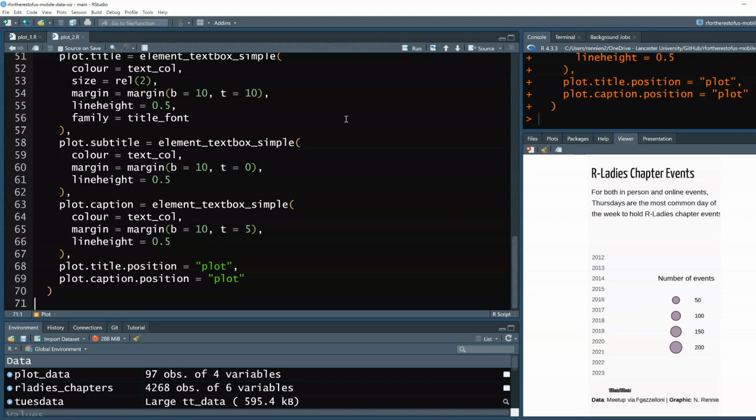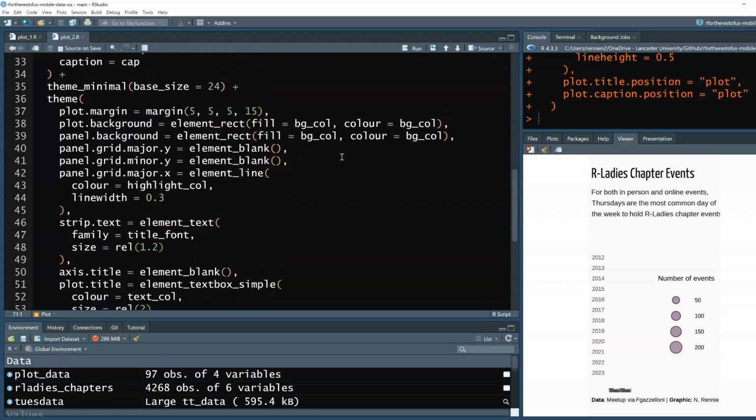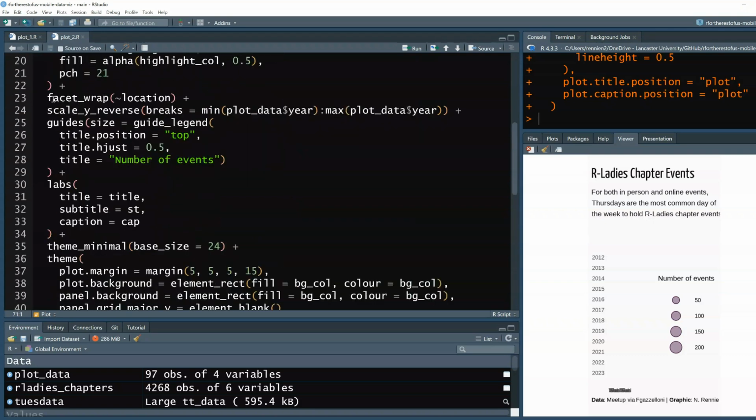When you look at the facet wrap that I'm using, I'm not specifying number of columns or number of rows. By default, it just puts them in one row. Whereas actually when you're thinking about visualization for mobile, one column makes a lot more sense.